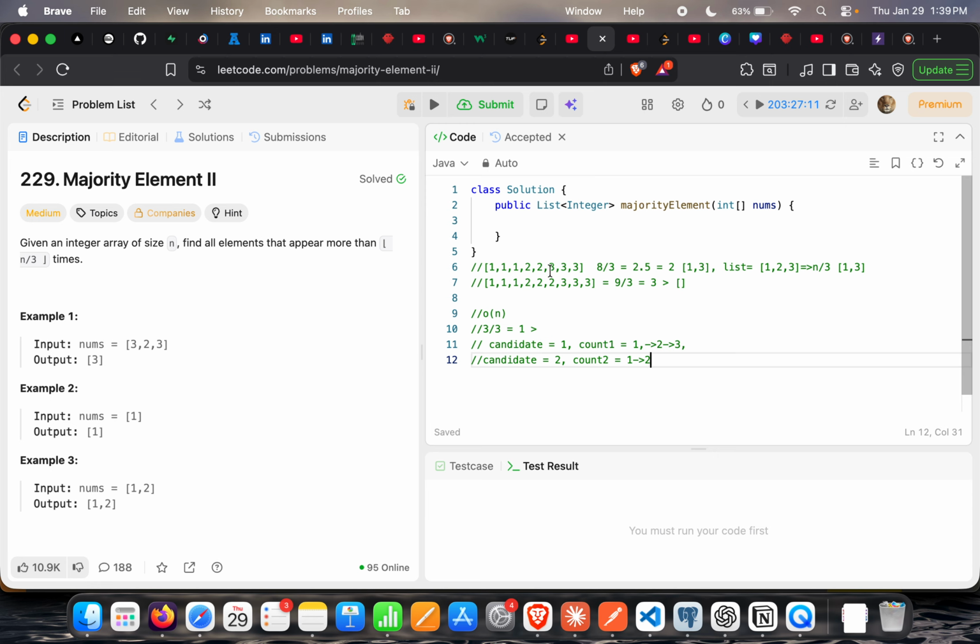So when the element is three, what we do is we just decrement the count whenever a third element appears. From here the third element is three, so we just decrement count two to one and count one to two. Now again it appears, count 3, then we make this 0 and this 1.